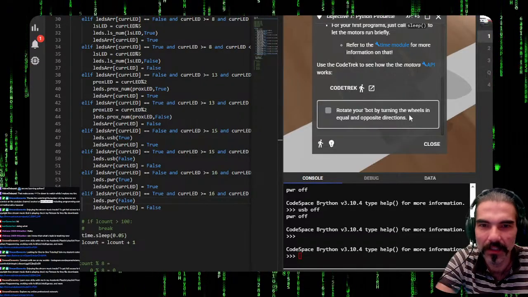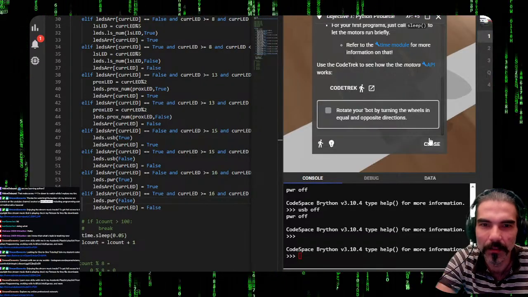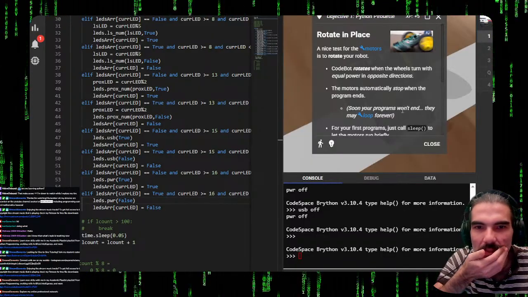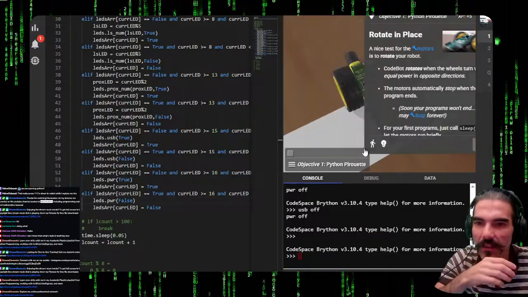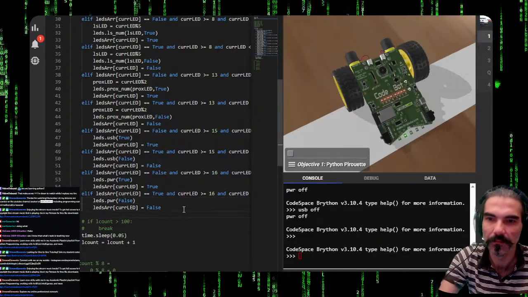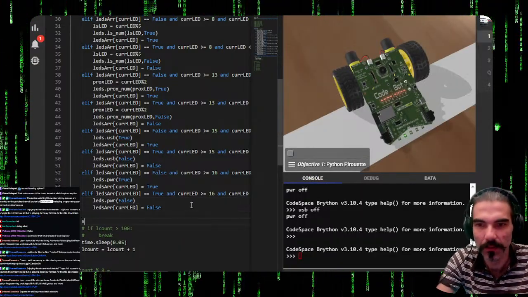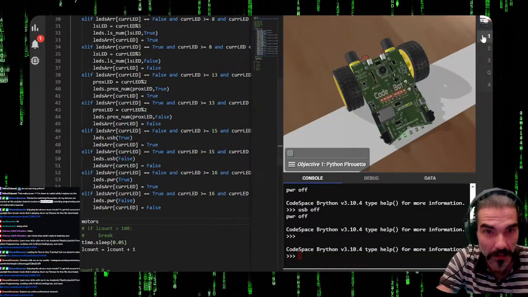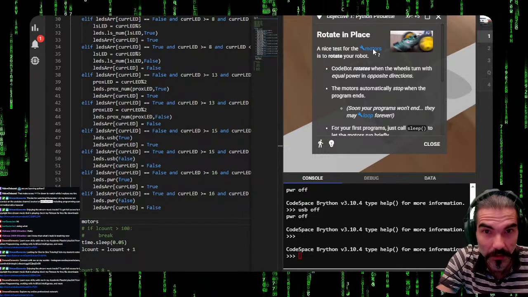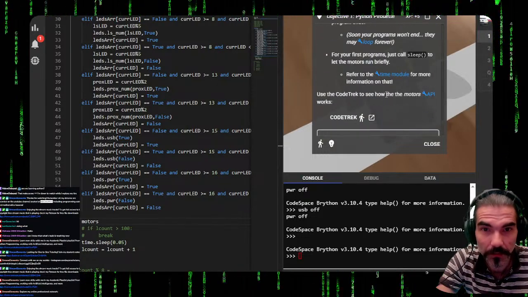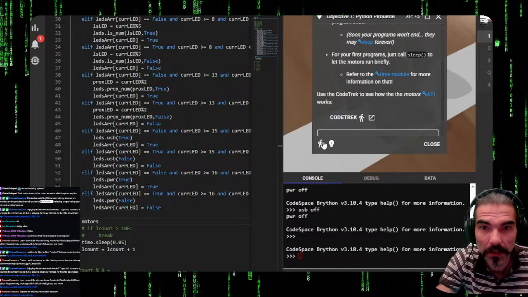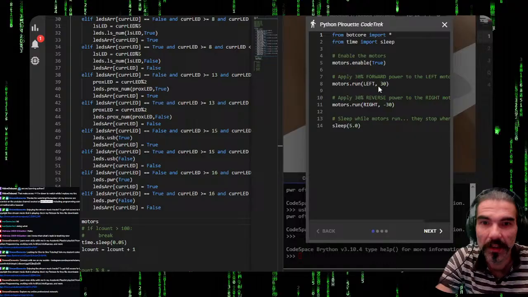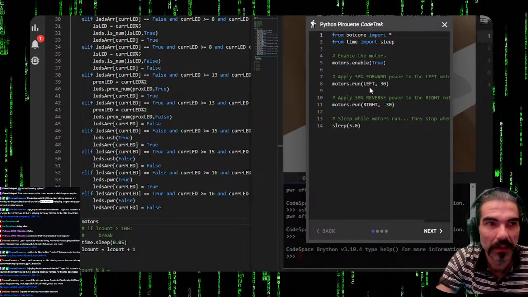Okay. Rotate your bot by turning the wheels in equal and opposite directions. So we need motors. Soon your program won't end. They may loop forever. That's what I'm intending. So how about now we do motors? But it didn't give me details on the motors. Let's see, motor. Use the code check. All right, go into the API. Okay, there we go. So motor run left.